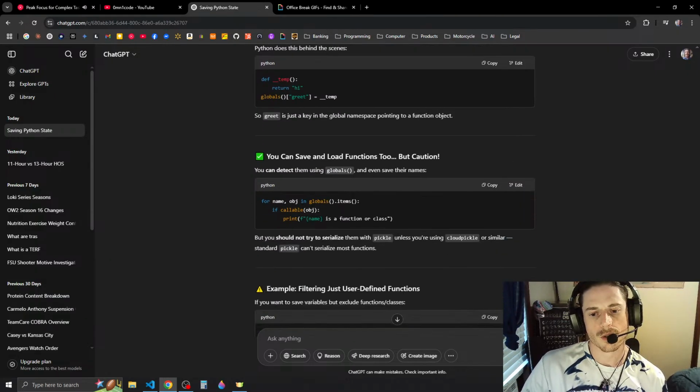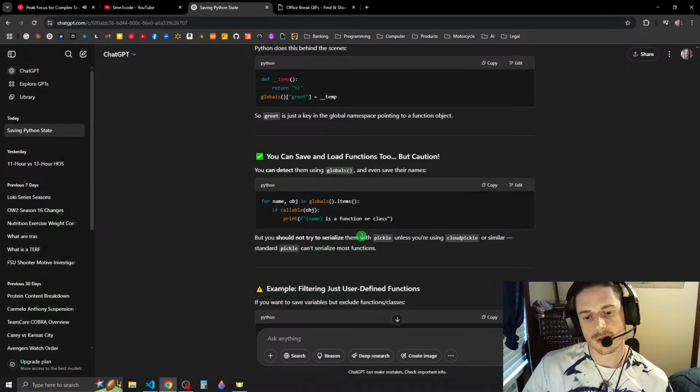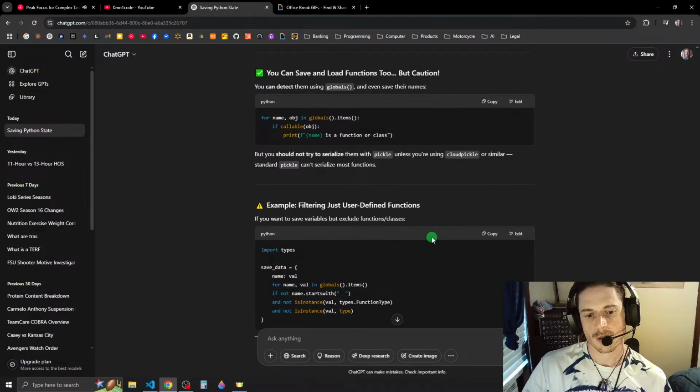You can save and load functions too. You can detect them using globals and even save their names. You should not try to serialize them with Pickle unless you're using Cloud Pickle or similar. Standard Pickle can't serialize most functions. Filtering just user-defined functions.